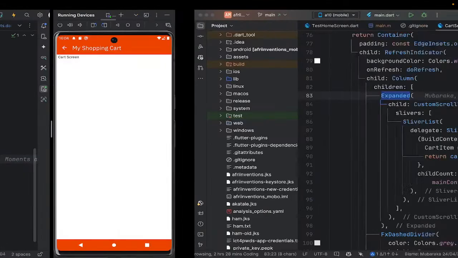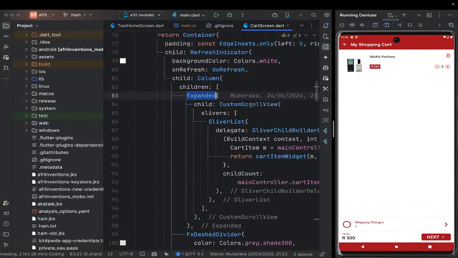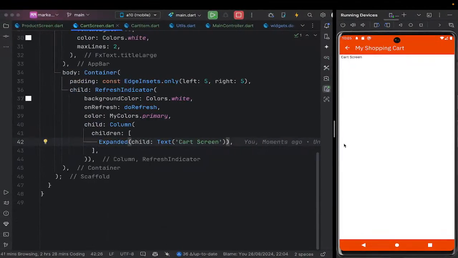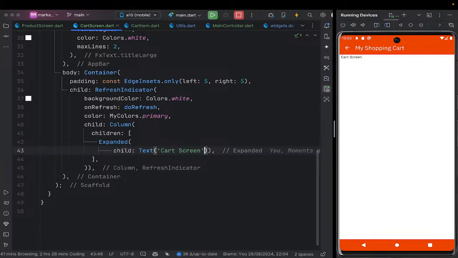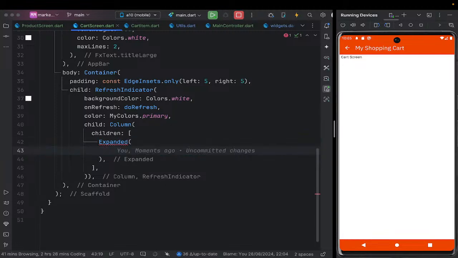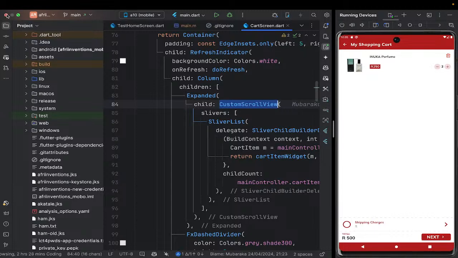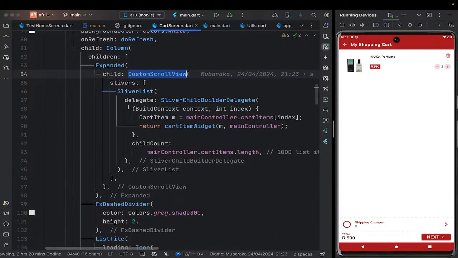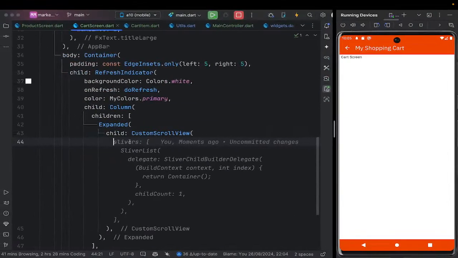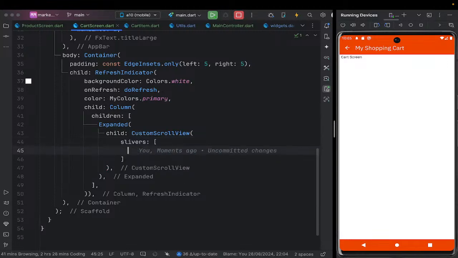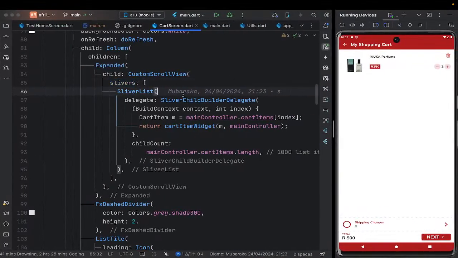All right, so this expanded is going to have a child of custom scroll view. So let's remove this text child, and then give it a child of custom scroll view. Inside this custom scroll view, we're going to put the slivers for the scrolling, for the items. So I'll put slivers. Slivers takes an array, and then inside these slivers, we're going to give our first sliver list.